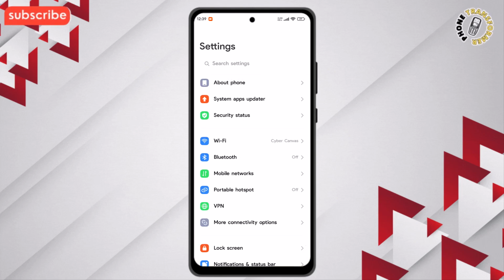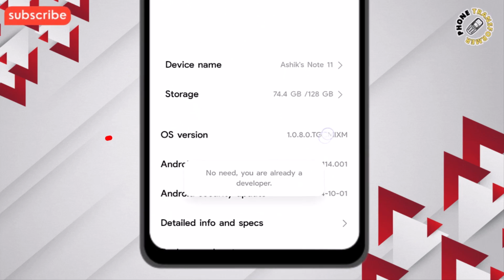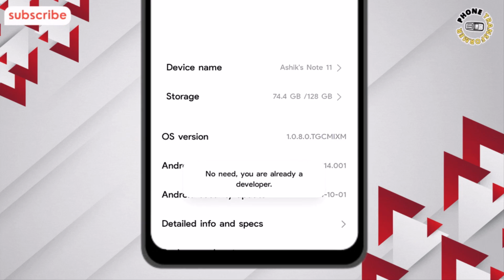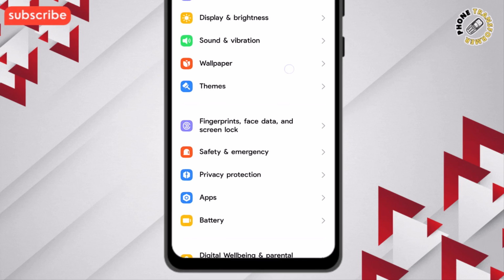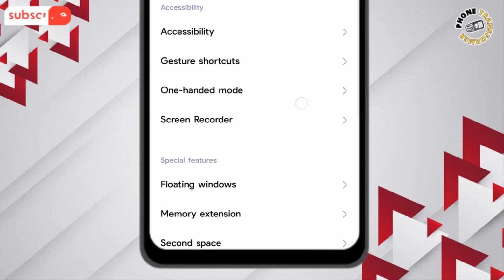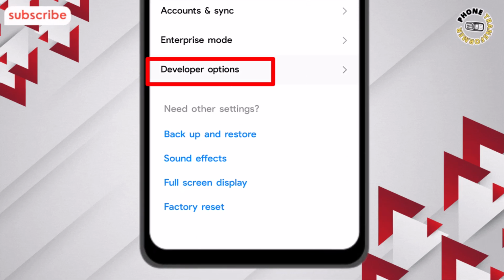Step 3, tap the build number about 5 to 10 times until you see the message saying Developer Mode Enabled. This unlocks the Developer Options menu. Step 4, go back to the main settings page, scroll down, tap on Additional Settings, then open Developer Options. You'll find Advanced System Preferences here.